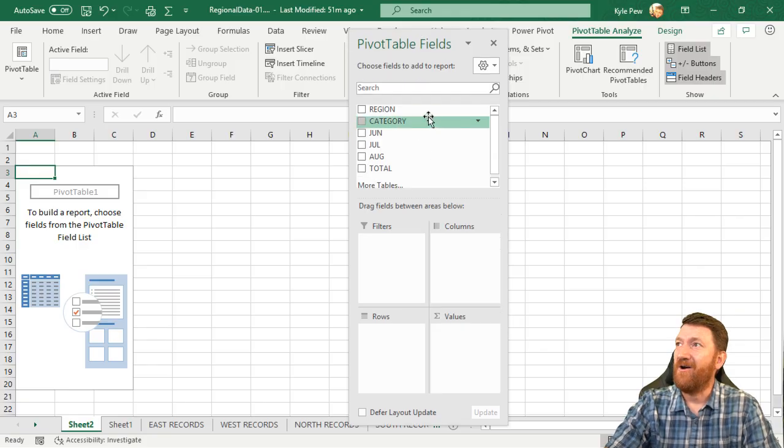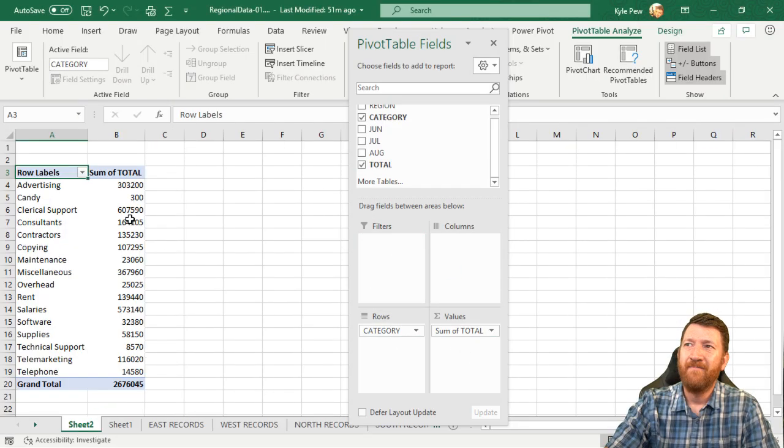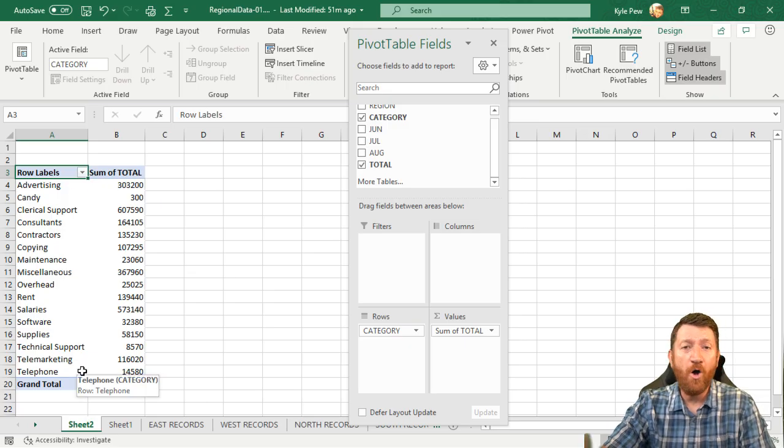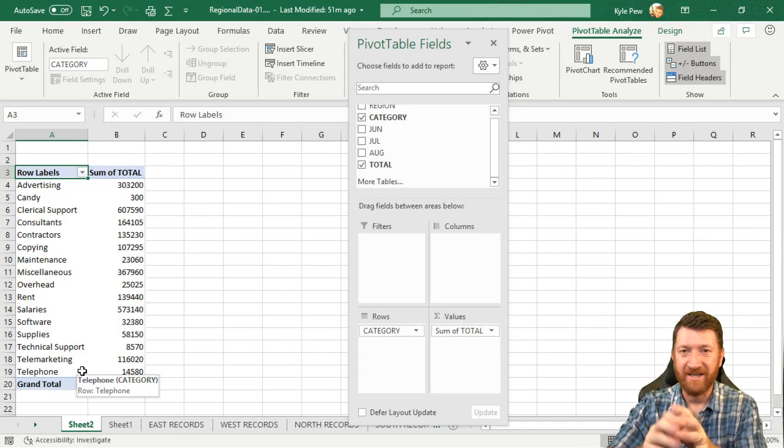All right, so now I'm going to grab category. I'll drop it in the rows. I'll grab total. I'll drop that into the value section. And now I've got a summary of all that data from those 4 different worksheets where we combined it all together into one data source. Okay. There we have it. And now I can summarize the data.